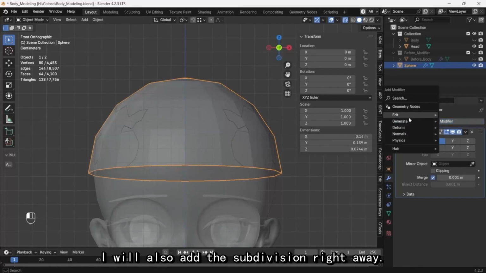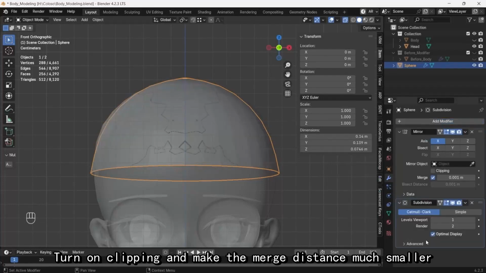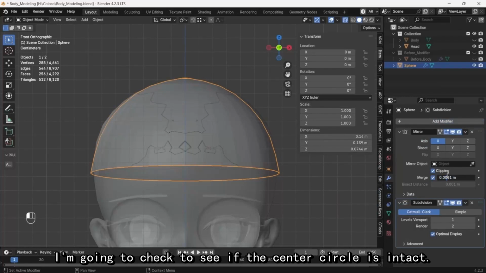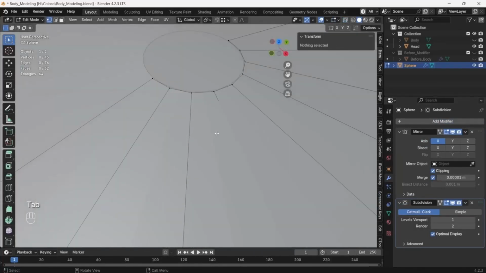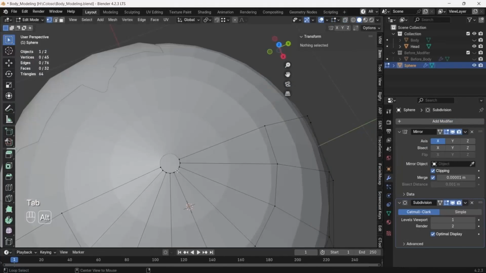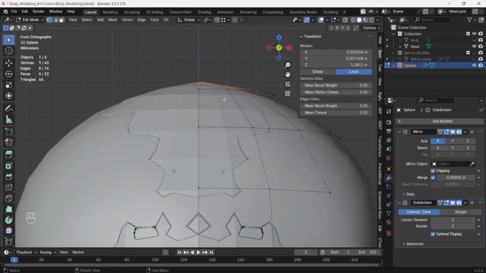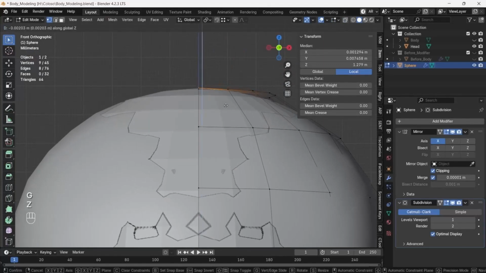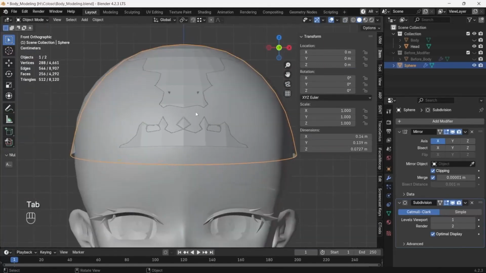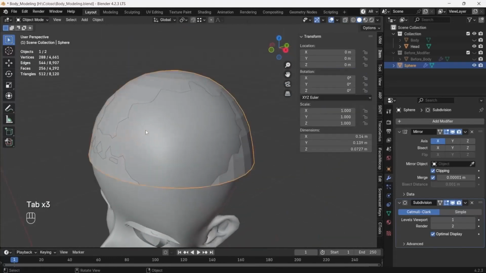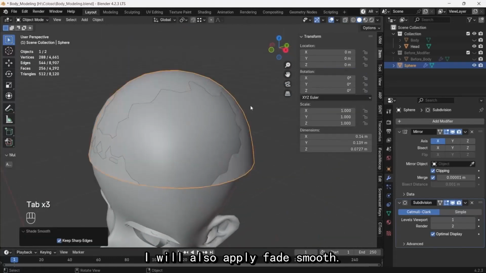I will also add the subdivision right away. Turn on clipping and make the merge distance much smaller. I'm going to check to see if the center circle is intact. I will also apply Fade Smooth.